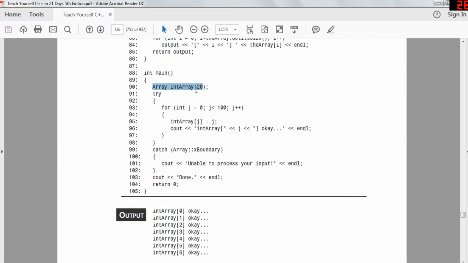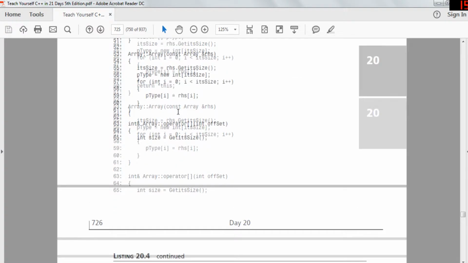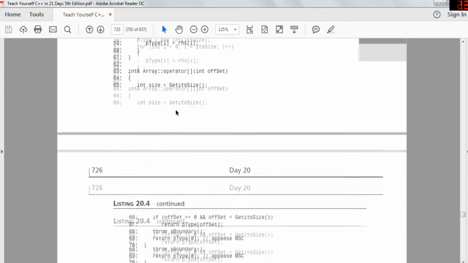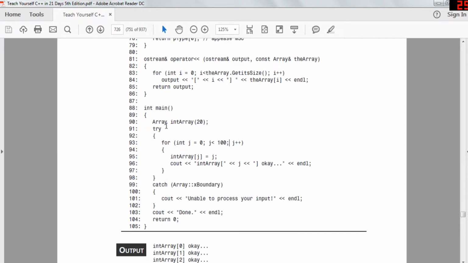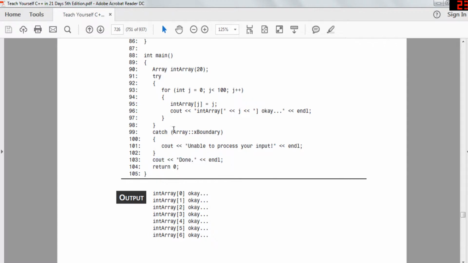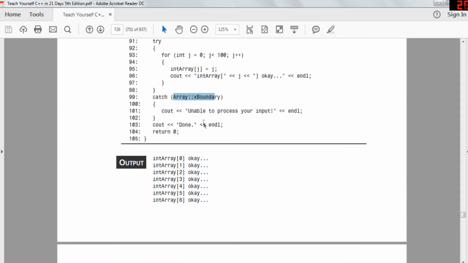So you create an array, size 20. I'm guessing this is the size. Yeah, it's the size. Okay, so create an array of size 20. You loop through all of it, 0 to 99, and set all the values. If something goes wrong, they catch it and they say unable to process your input, and then they say done. They catch the array X boundary. How did they do that? Okay, so where's line 99?